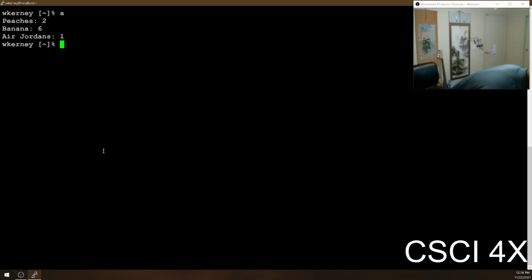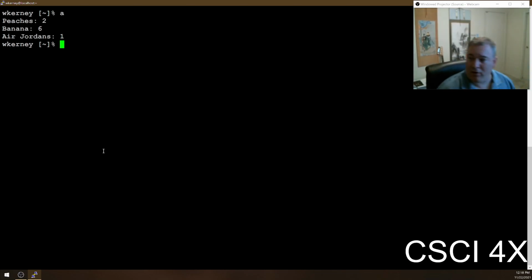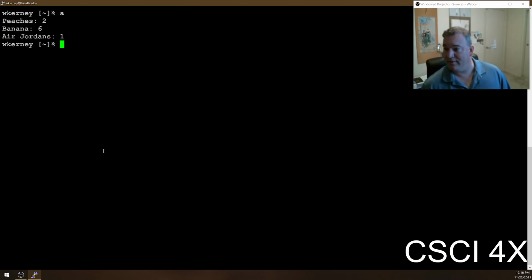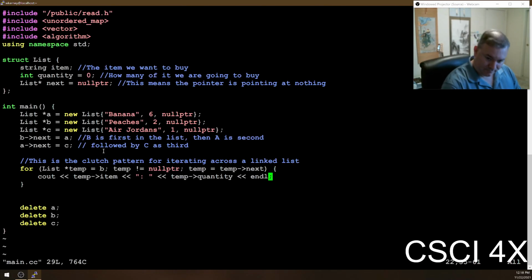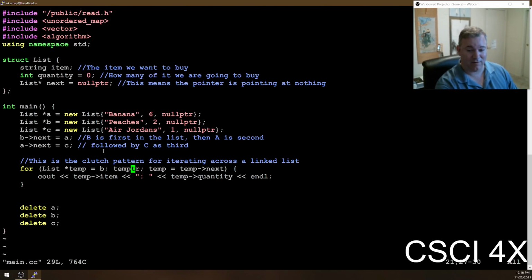What was the shorter bool condition? Just temp. Because null pointer is 0, and 0 is false. Null pointer is 0 for this reason specifically, so you can do that.